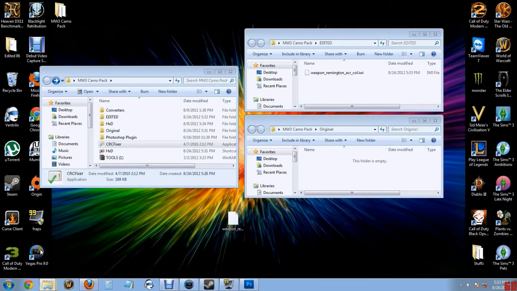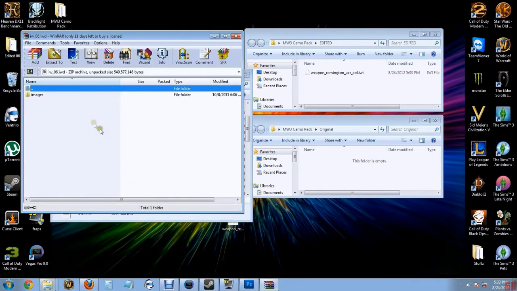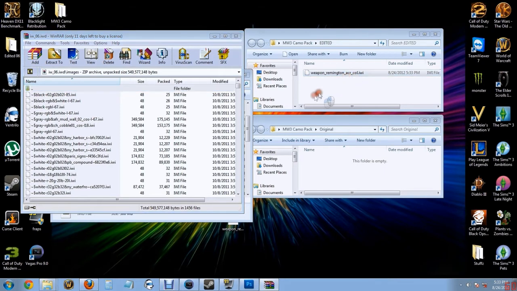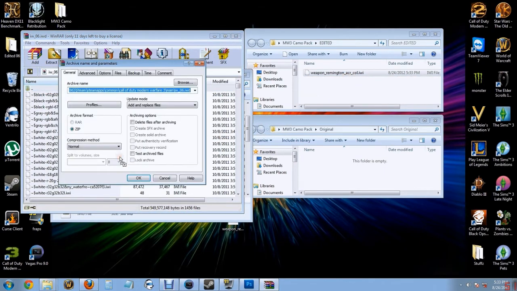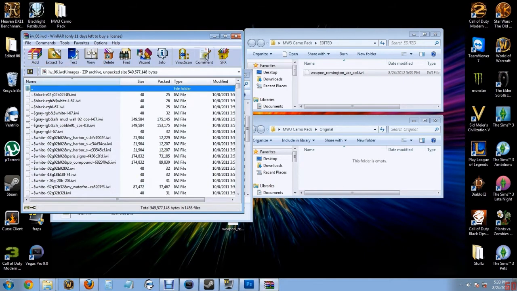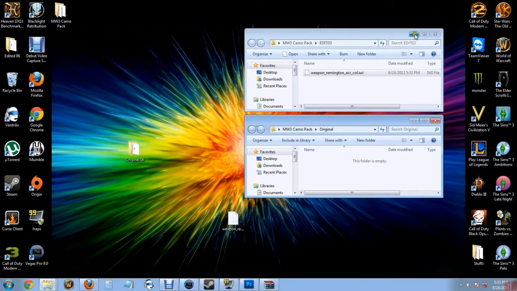Re-maximize your game files folder. Double-click on the IWOX file, then go into Images. Now all you need to do is drag your edited file into this file area. Make sure that the pop-up window says that it's adding and replacing the files, then press OK. Now you can minimize everything and test it out in-game to make sure it's working.